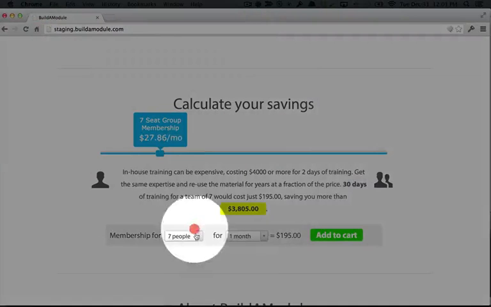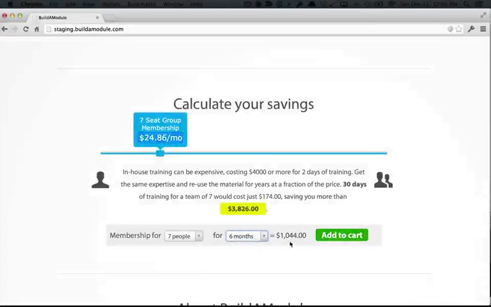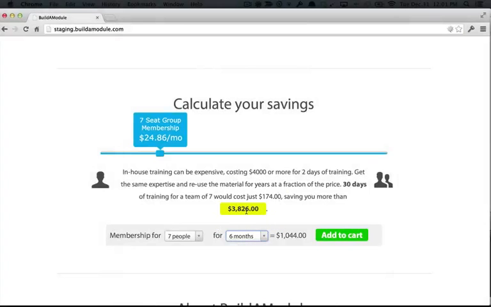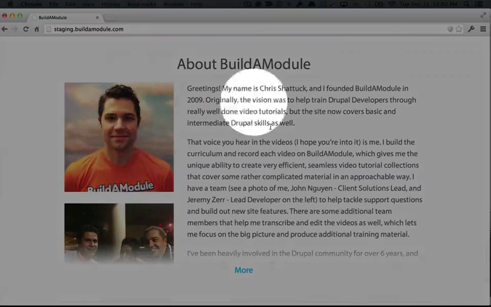And you can use these select boxes below in order to change the duration. This will give you a price for the membership. It will also tell you a little bit more about what you're saving by going this route instead of a traditional training method, and then you can add to your cart and check out right from here. We're hoping this will be a valuable tool for decision makers who don't necessarily want to evaluate the videos, but just want a sense of how much it will cost and move forward with the purchasing process. And here at the bottom, you can learn just a little bit more about BuildAModule.